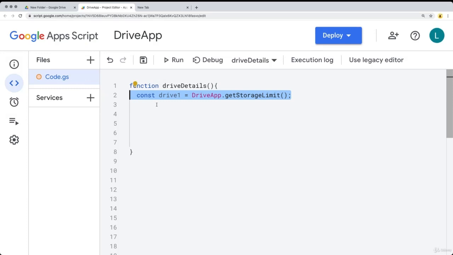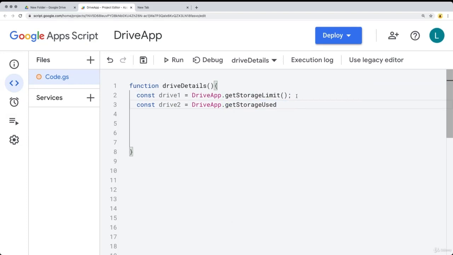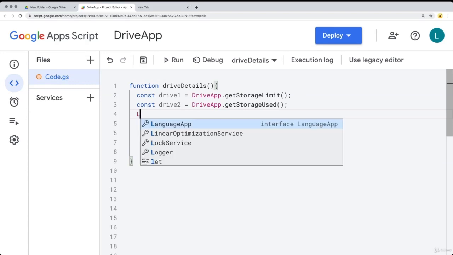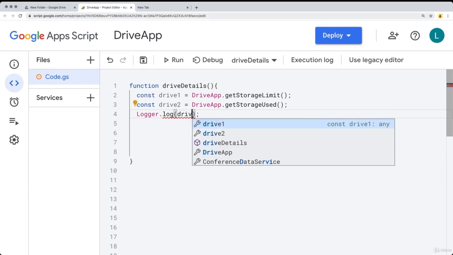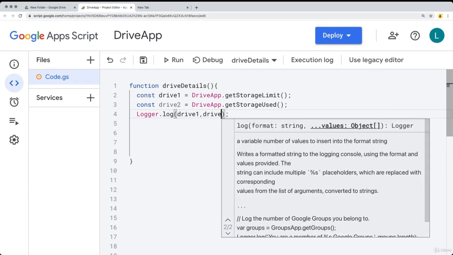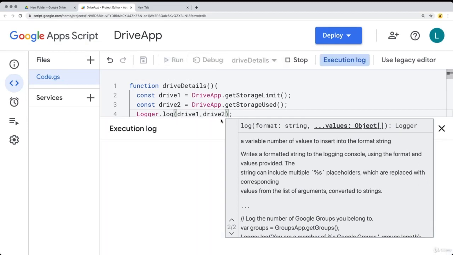And then also for drive 2, instead of get storage limit, we'll get storage used. And then within the logger log, we're going to output those values. So drive 1 and drive 2, and we'll run the code to get the drive details.